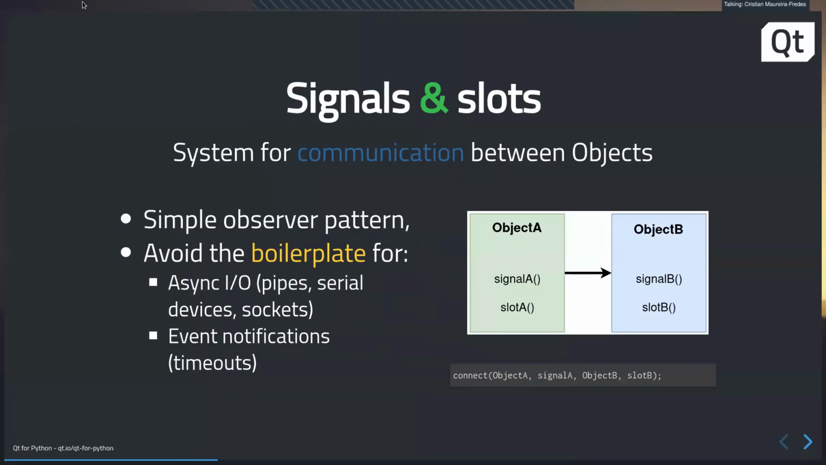And when I say the interaction between objects, it is to allow and provide a system that avoids all this boilerplate that you could encounter when you want two types of objects to interact with each other. And this is something that in Qt is called signals and slots. Maybe you heard of it. If not, it's quite simple to understand.